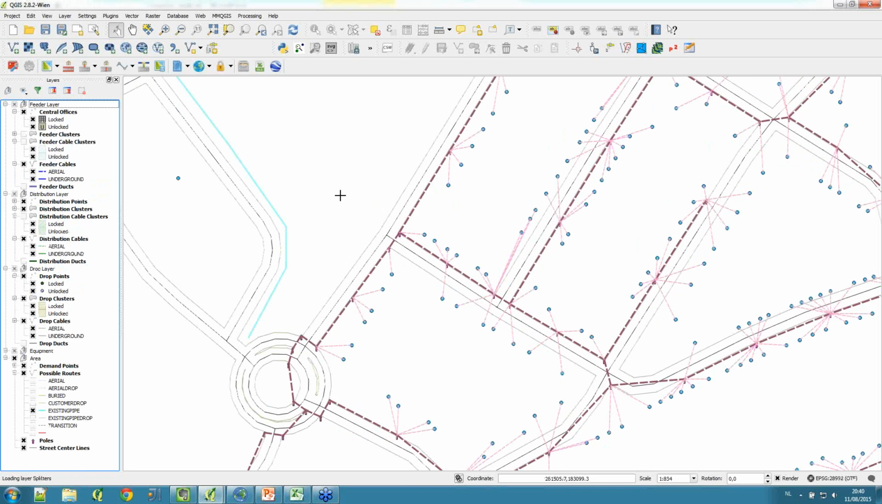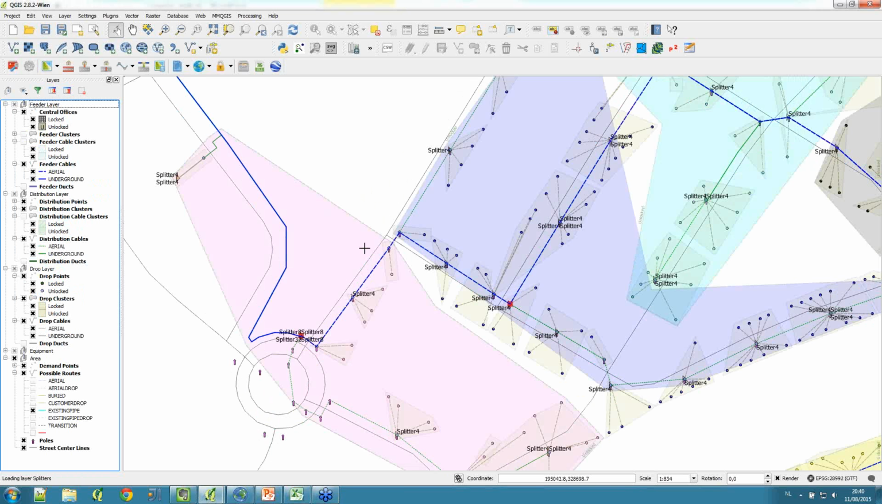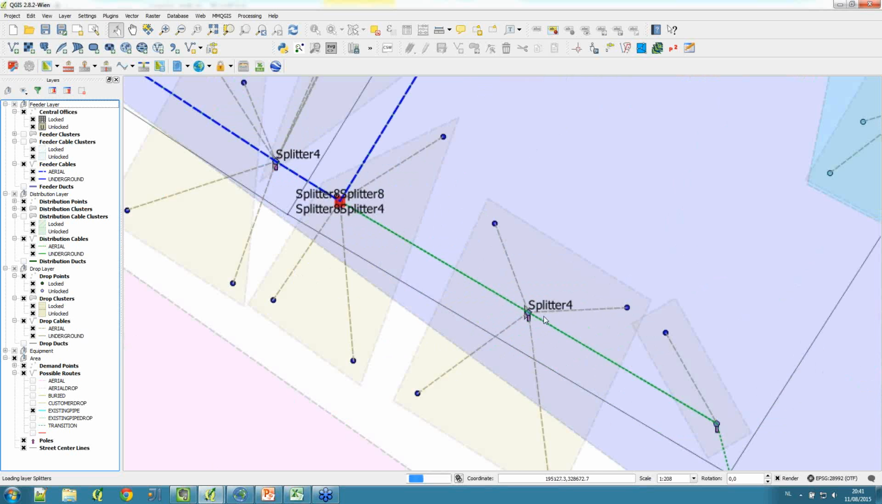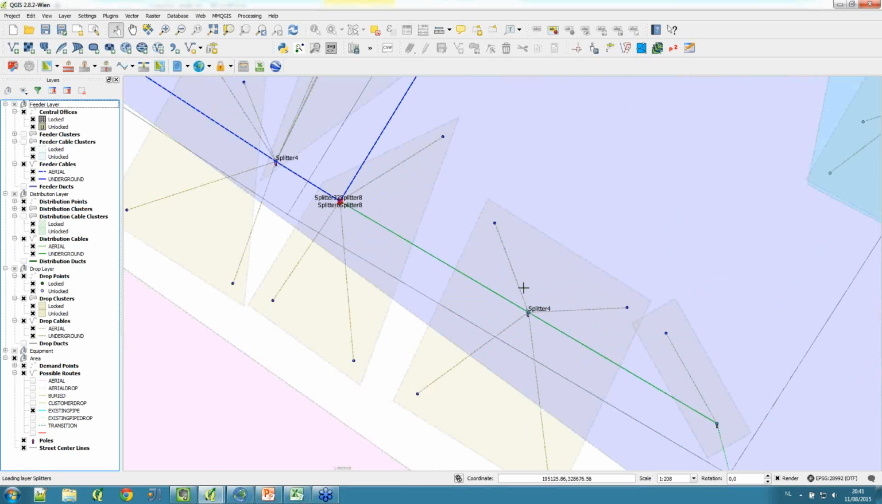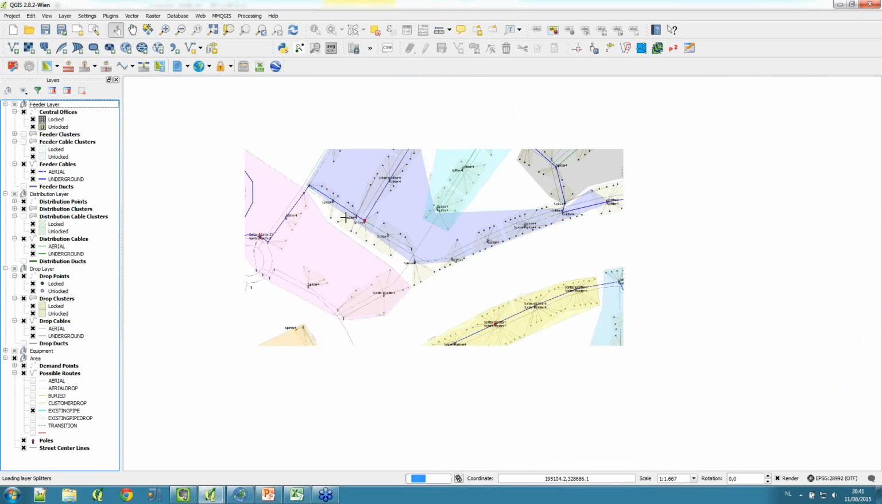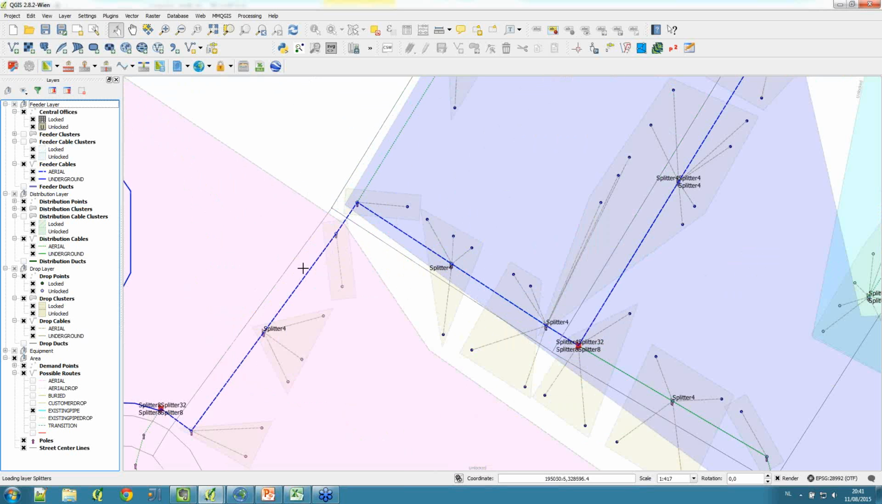I've done a calculation beforehand for this particular network, so for this input data. The rules that I have configured are cascaded splitter rules. As you can see, the drop points will get 4-way splitters, and then the distribution point will get 8-way splitters, and I have some other more advanced splitter rules with 32-way splitters as well. As you can see, no underground trenching is used because the aerial connections are much cheaper for this particular part of the network.